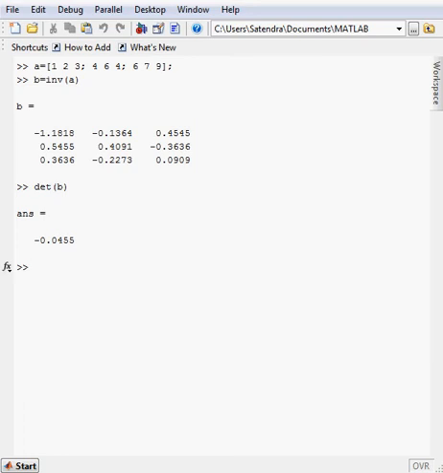Now I want to know what is the size of the B matrix. So I will just type size of B. It will give me 3×3. The first 3 represents the rows. The second element shows the number of columns. So the size of my matrix is 3×3.